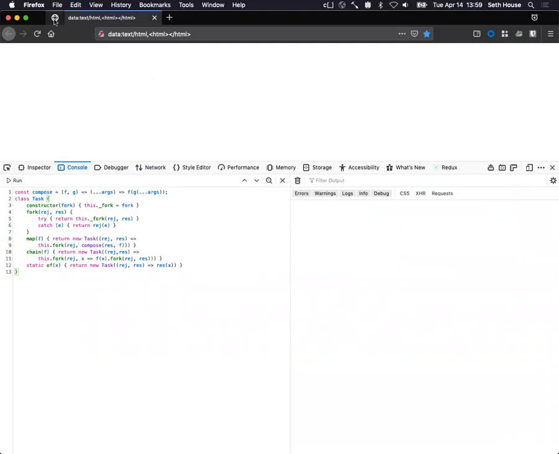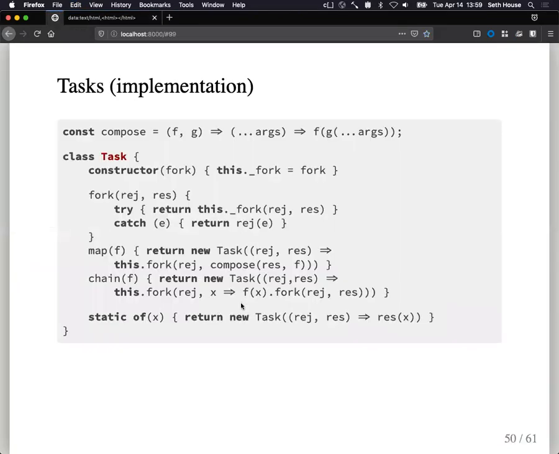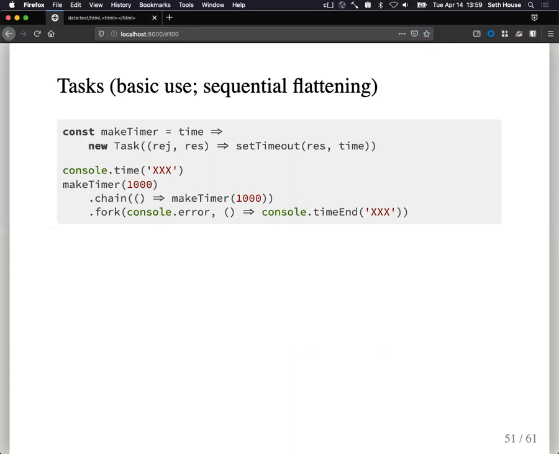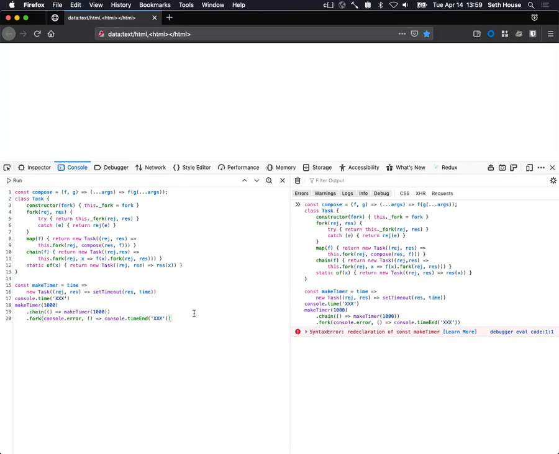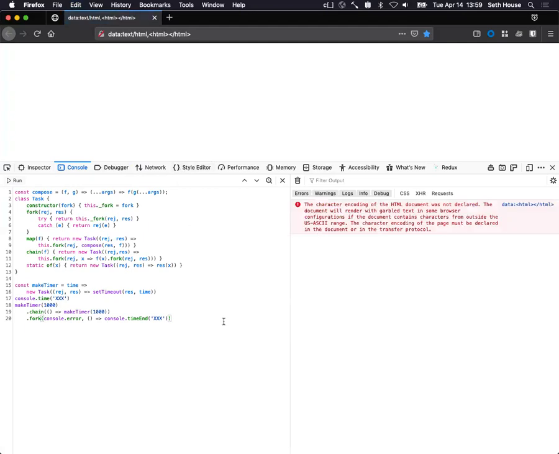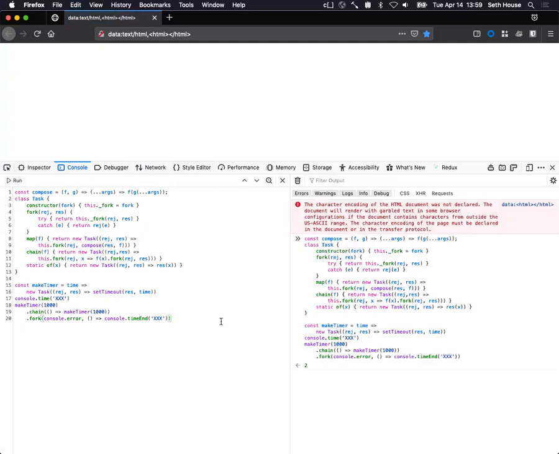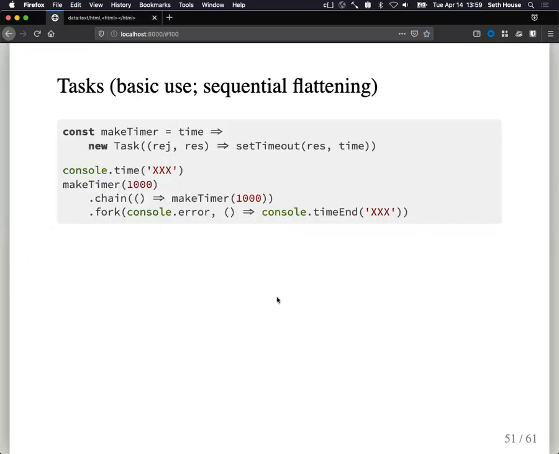So if we were to pull in our task implementation there, now we can do something like you can do with promises. In this case, we're going to do a thing for a second, and then wait for that to finish, and then do another thing for a second. So this should wait for 2 seconds. Okay, there we go. There's our 2 seconds. So in that case, it works like a promise.